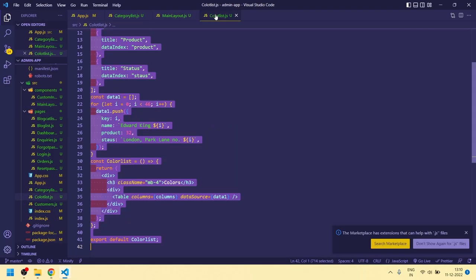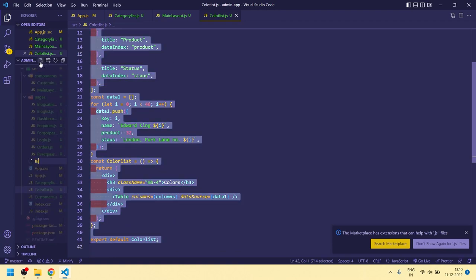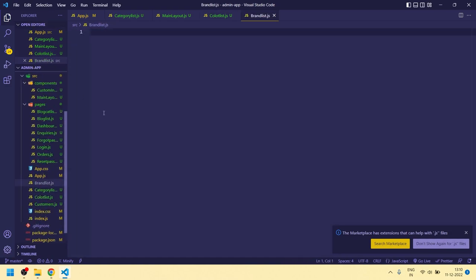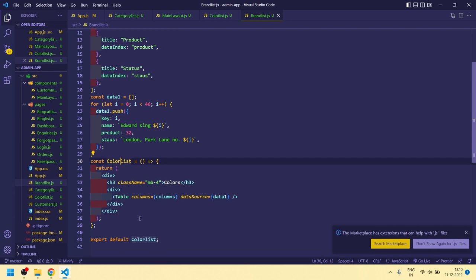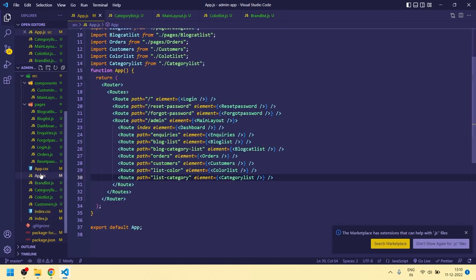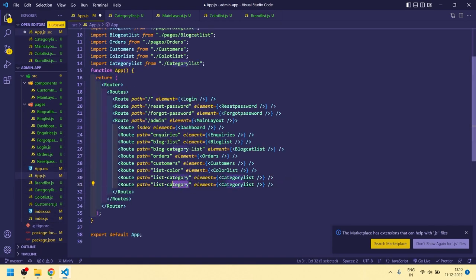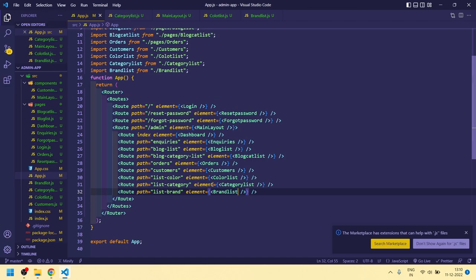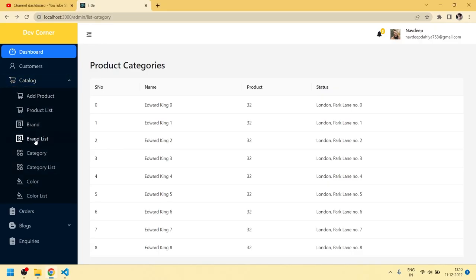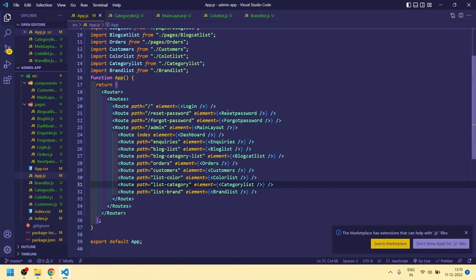So copy this color list, Control A, C, create one more file, brand list.js, Control V, change it to brand list. So here we have brands. Now go to app.js, create one more route. So list brand, and here we will import brand list. Now if you go to category brand list, we are able to open the brand list page. Next page we have product dash list.